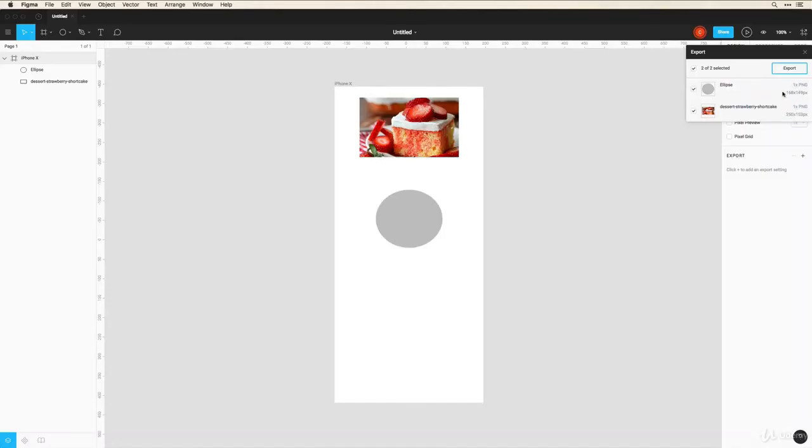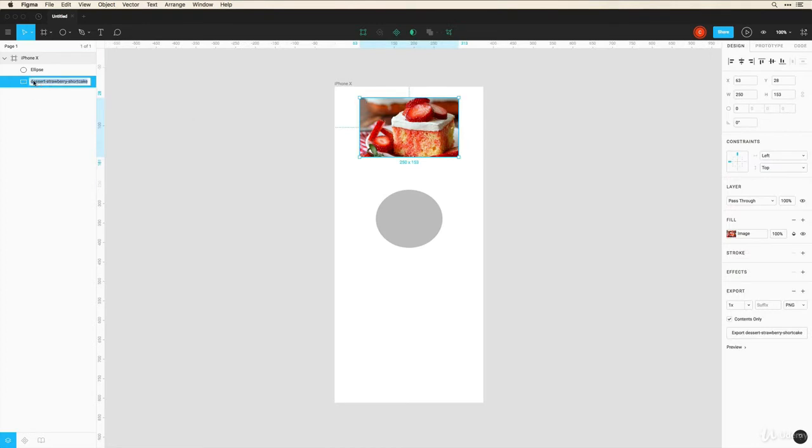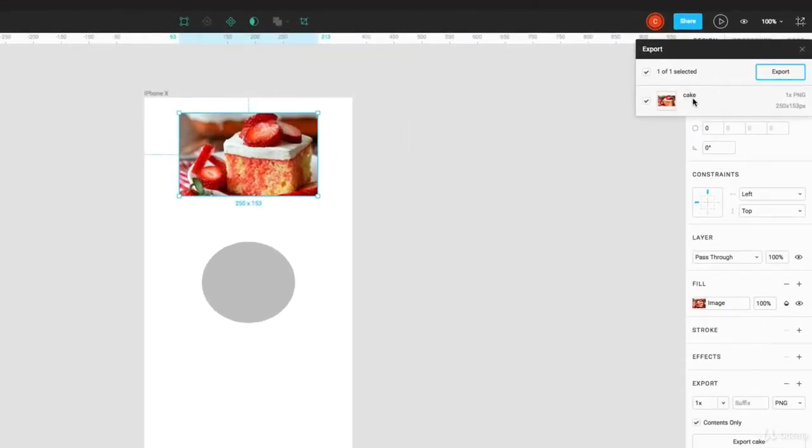Now you don't have the option to name these objects that are being exported in the export panel, but if you want this file to be named something differently, you can click on it here and just double click to change the name right here. And you can name this cake, for example. If you jump back in here, you can see that that's named differently.